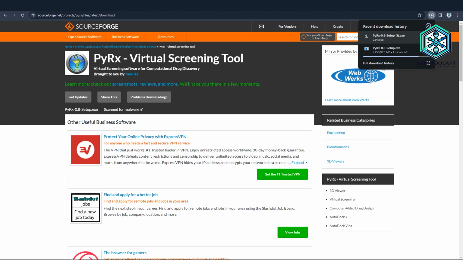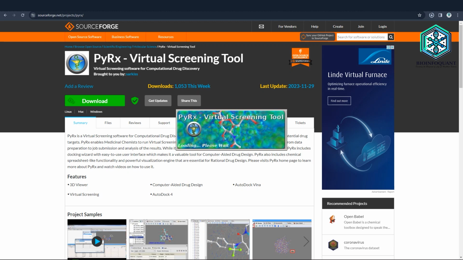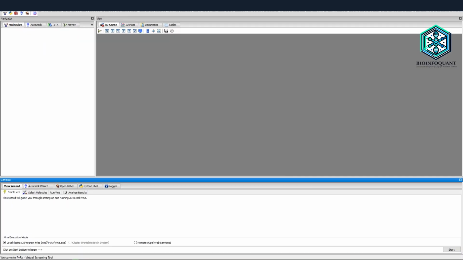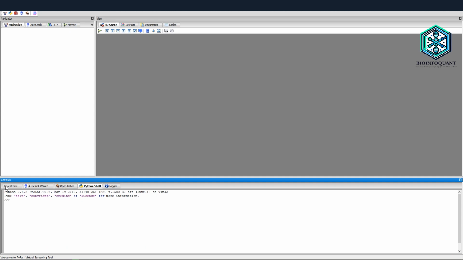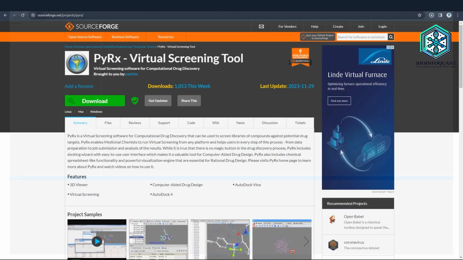Let's open PyRx. For this, type in PyRx in your Windows Start menu, and the PyRx Virtual Screening Tool will open. Here you can see we have different wizards for aiding virtual screening, such as Vina, AutoDock, OpenBabel, and the Python shell. To begin with, we have to download our protein molecules and structures first.